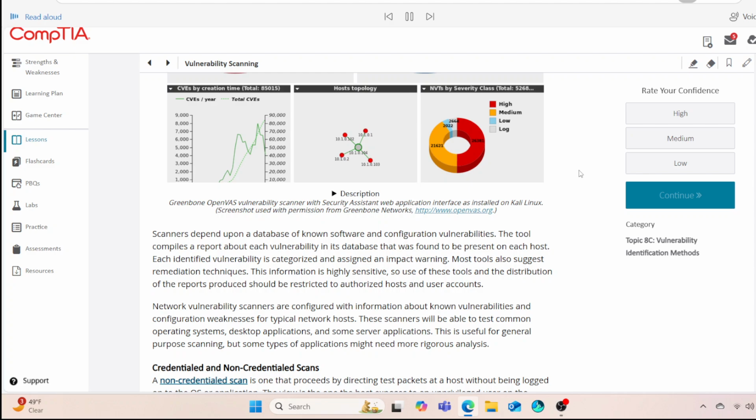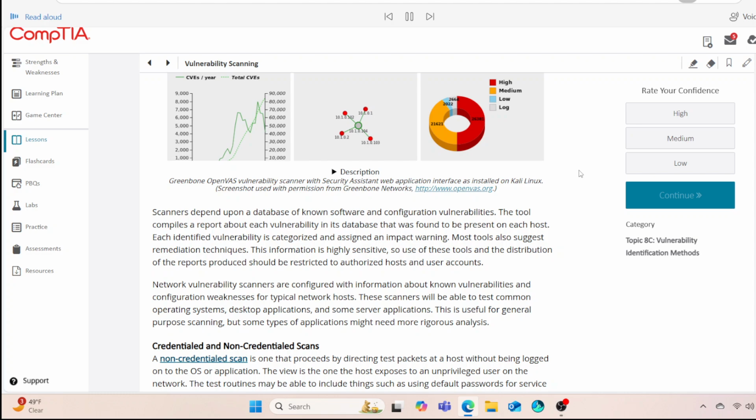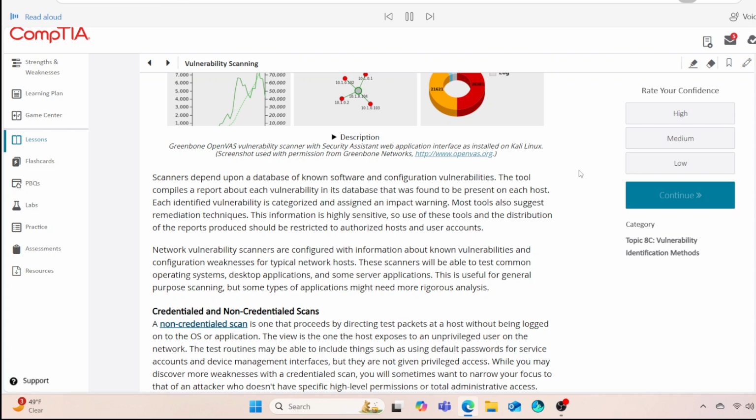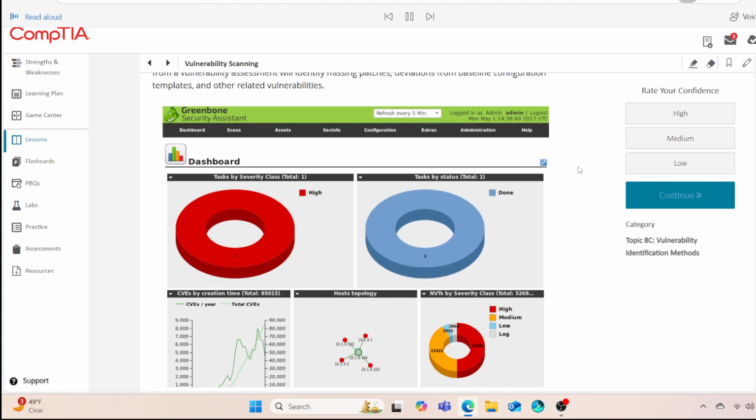Description. The first section is a donut chart. The whole chart represents high. The second section, titled Task by Status, Total 1, shows a donut chart. The whole chart represents done. The third section, titled CVEs by Creation Time, Total 85015, shows a line graph with 2 lines representing CVEs per year and total CVEs.